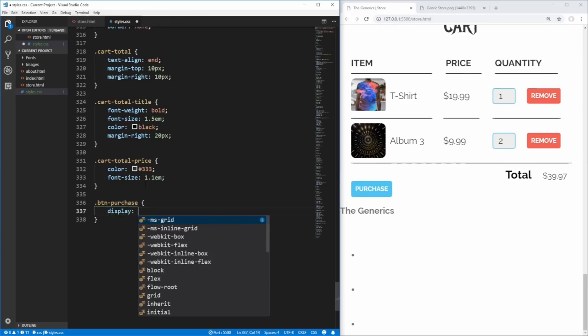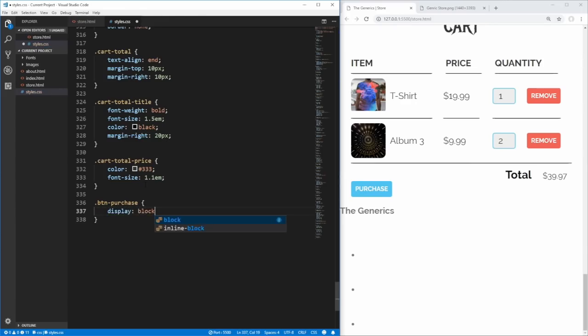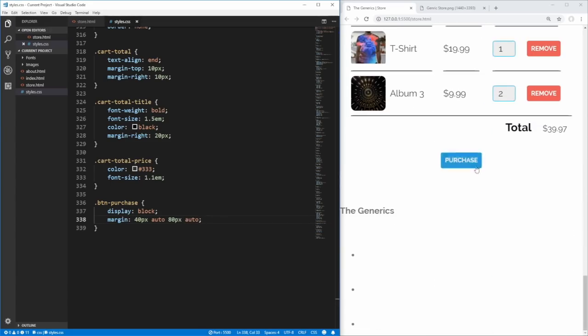The first thing we want to do is change the display to block here, so that way we can center this button by using auto margins. So we'll use a margin here. On the top, we want 40 pixels to space it away from our total section. On the left, we want auto margin. On the bottom, we want 80 pixels. And on the right, we want another auto margin. And if we save that, you'll see that our purchase button is now centered with margin on the top, and an even larger margin on the bottom to put it away from the footer.